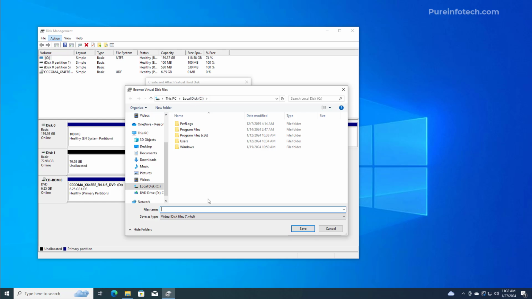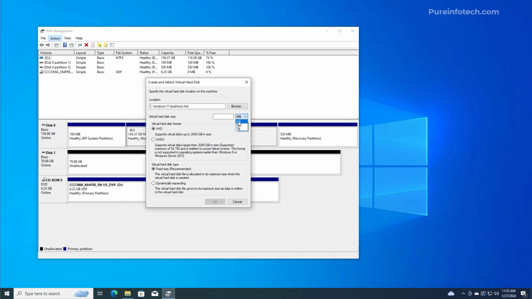Now I'm going to confirm a name for the drive, and I'm just going to name it Windows 11 Dual Boot. And here I'm going to specify 70 gigabytes. I'm going to use the VHDX option, and I'm going to choose the dynamically expanding option. And with these settings, we can create the virtual hard drive.